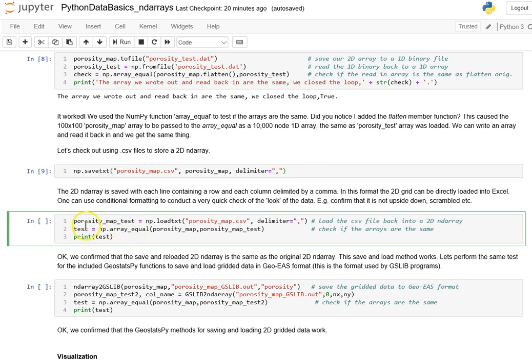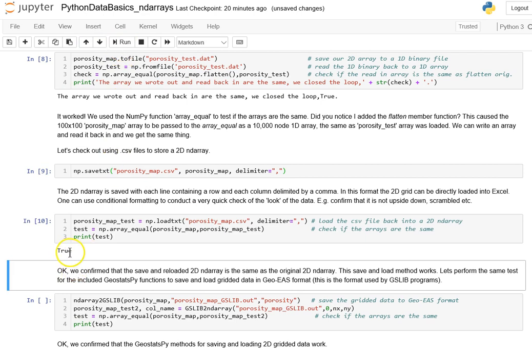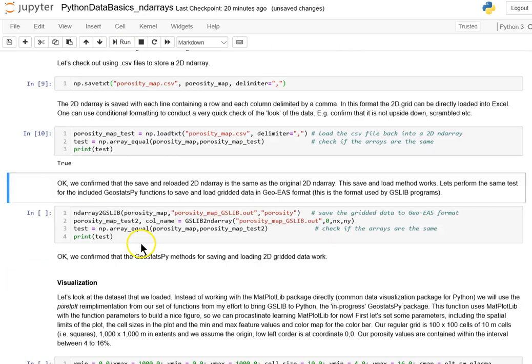And so we can perform our test again with the numpy built-in function array_equal, and we can compare the original two-dimensional ndarray to the loaded two-dimensional ndarray, based on us saving that two-dimensional array and reloading it back in, and we can print the test result. The test result's true, they're equal, we're good.